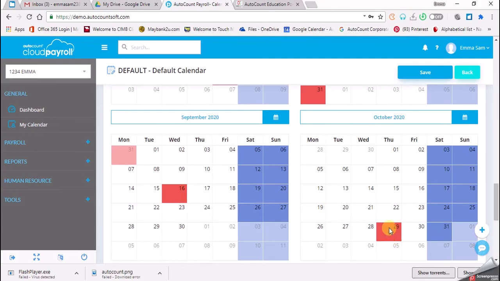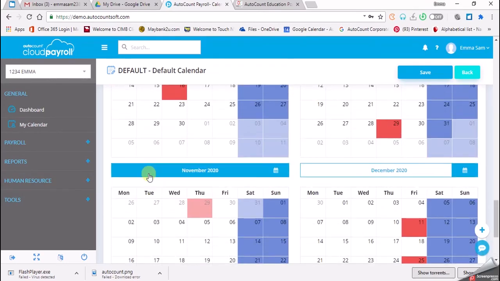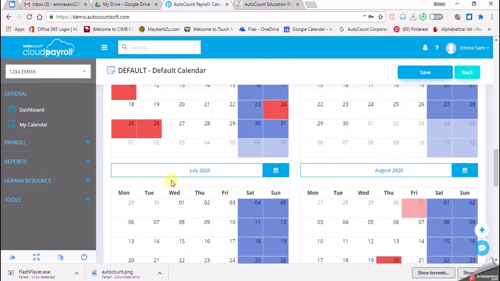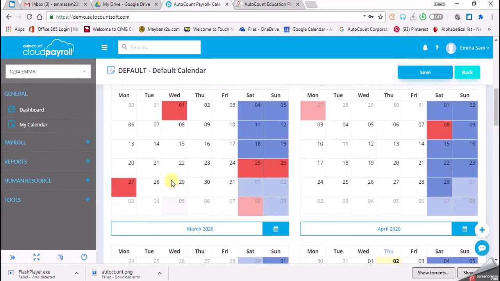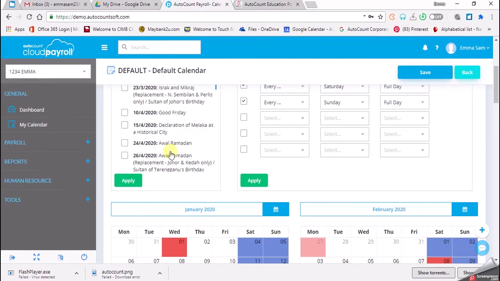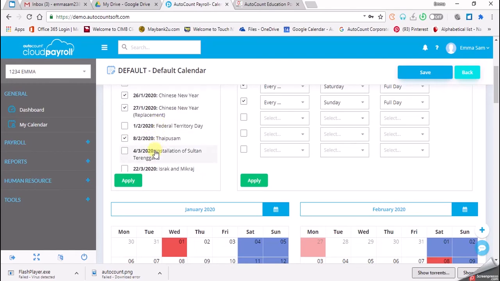Then the next one on the 29th is Prophet Muhammad's birthday, in October. November, there's no holiday. December, we have 2 holidays, which is Sultan Selangor's birthday on Friday and also Christmas Day on Friday also. Now, we can check back on our calendar to see on March, do we have any extra leave? No, because our state doesn't have the leave for Isra and Miraj.